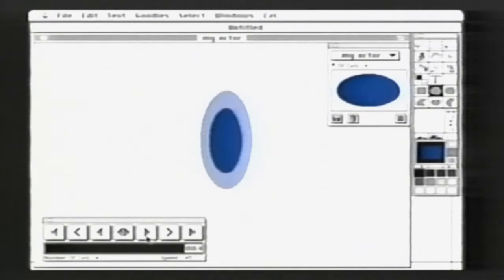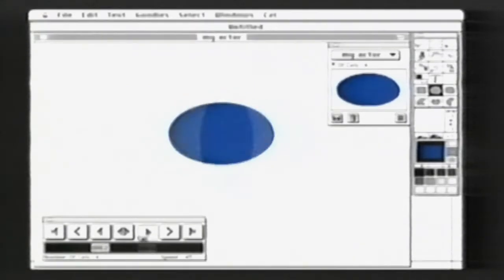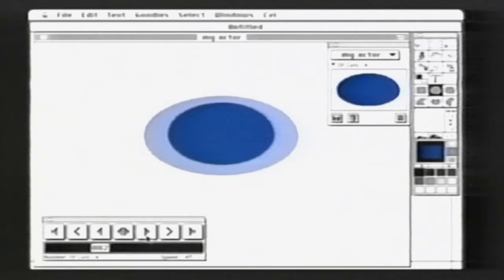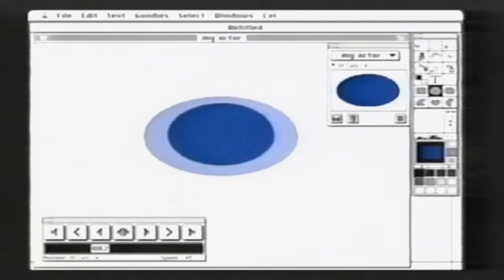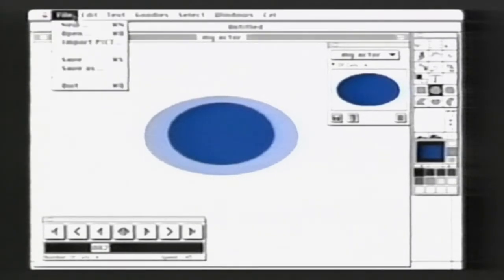Once we've created an actor, we can preview its motion. Any cell of the actor can be edited at this time. In addition to the Paint and Edit tools, there are auto creation tools that allow us to create multi-cell actors quickly and easily. For example, using these tools, we can easily create a rotating object by having Animation Works figure out the in-between frames.